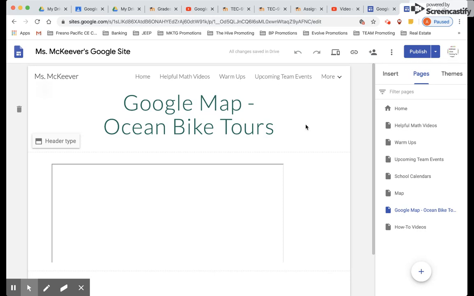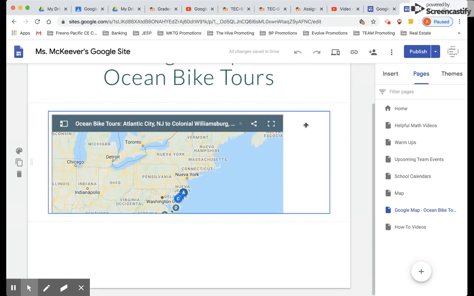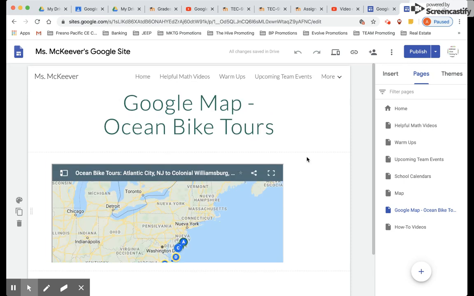We do a unit on traveling and finding unit rates and miles per hour. So when we get to this unit, the students can access this Google Map to have a better understanding of the traveling that's happening in the unit.